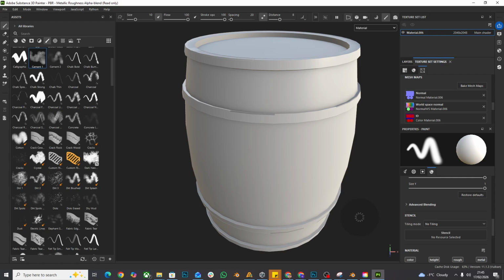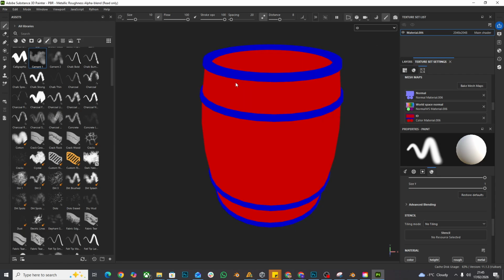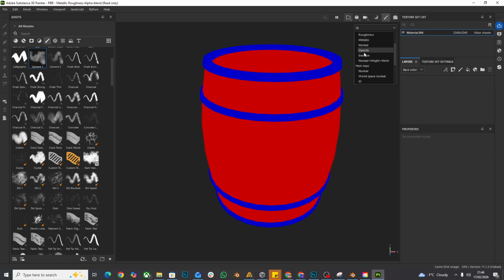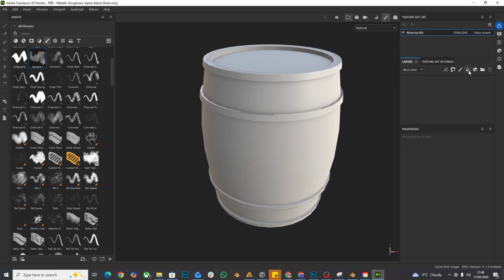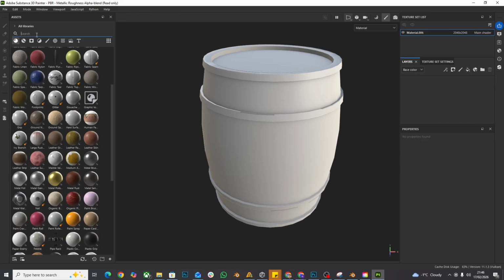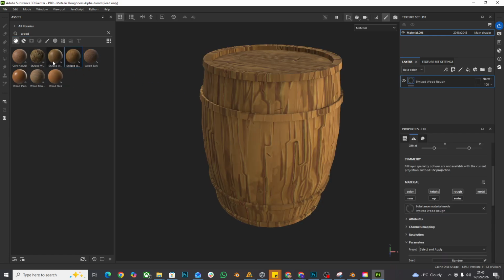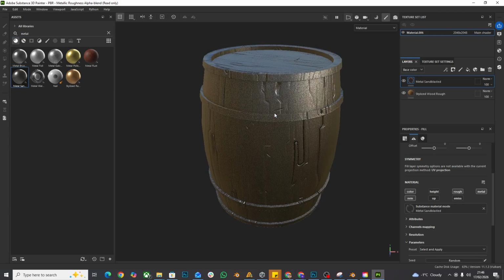Return back to paint mode. And you'll see now that if I go to this drop down menu and change to ID, I have this ID map here. So how does this work essentially? If I go back to material, I'm going to add wood, and then we'll also add a metal. Let's go something like this.